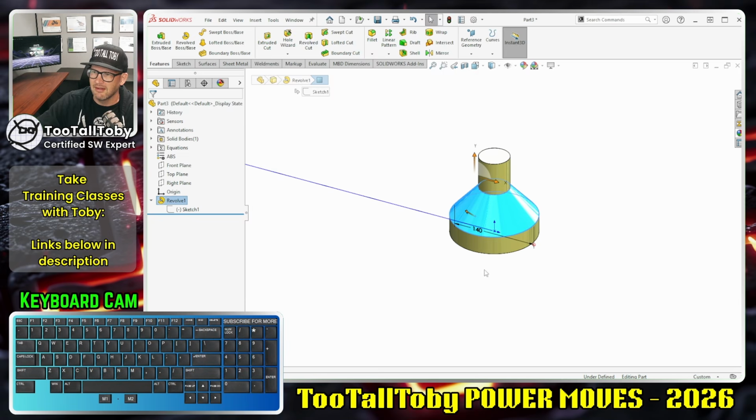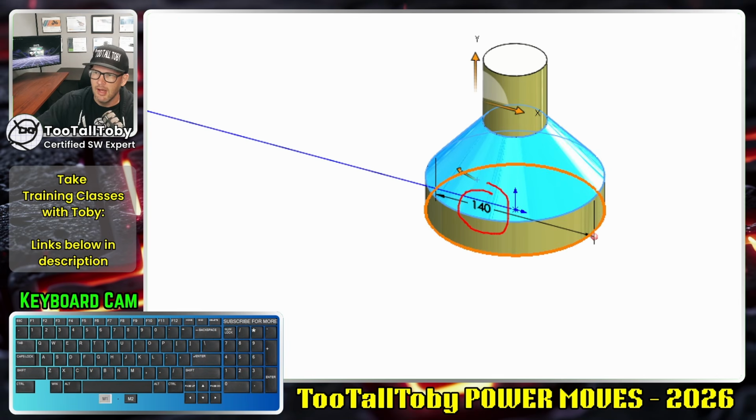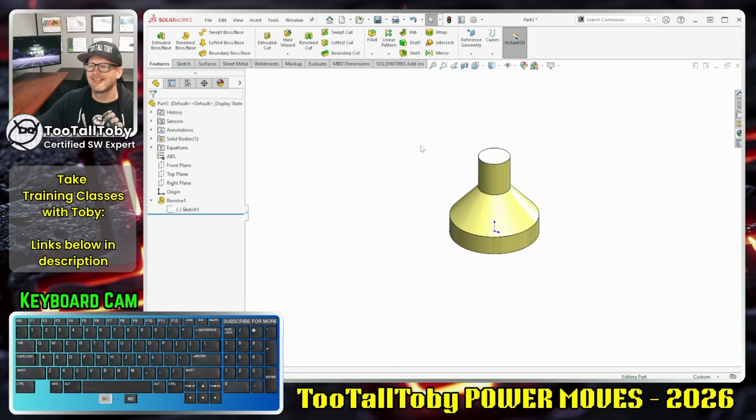Now we see that the dimension changed back to a linear dimension, and the diameter symbol has gone away. So the only time you get that diameter symbol, and the only time it behaves like a diameter dimension in the drawing, is when you revolve and dimension to the same construction line.